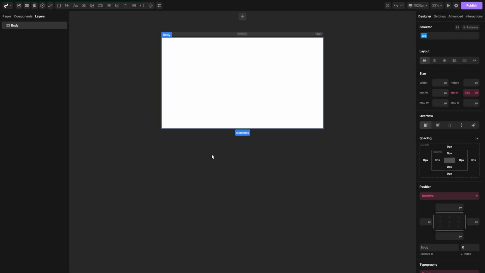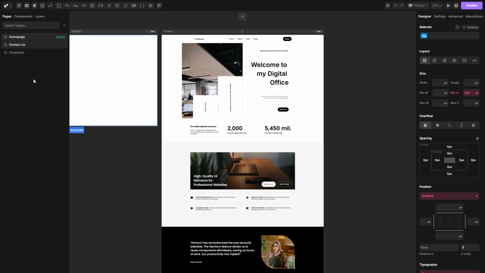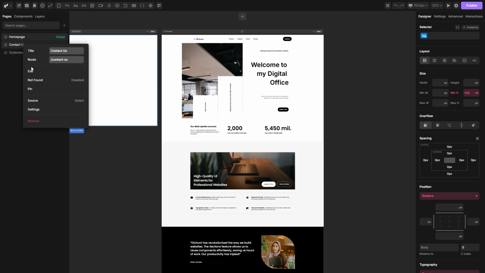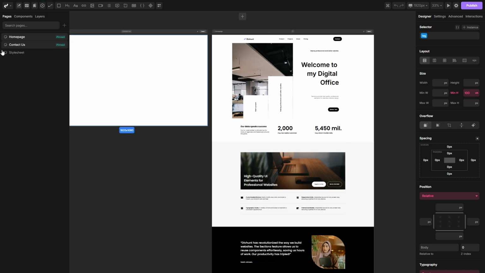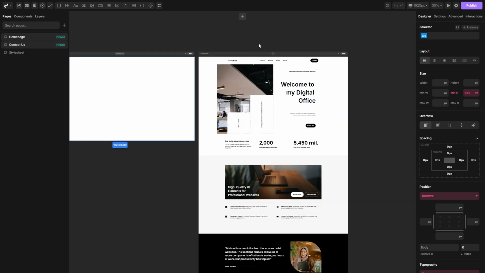Let's hit confirm, and our blank new page has been created. Now let's show both of these pages at the same time on the canvas. So let's right click on our home page, hit pin, right click on the contact page, hit pin again, and both of these pages will be pinned to my canvas and will be shown at the same time.